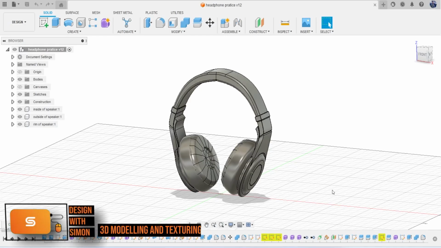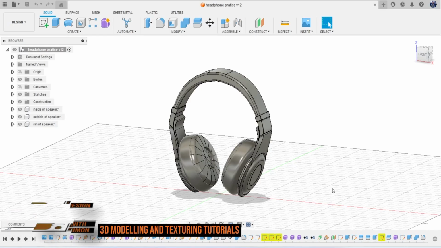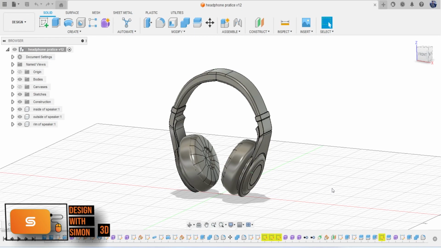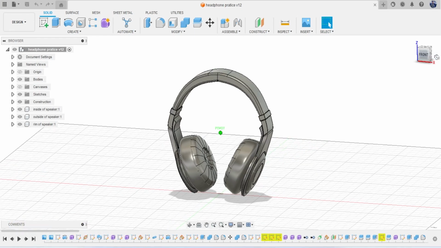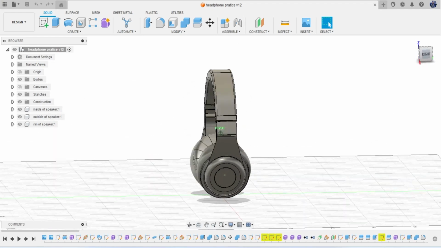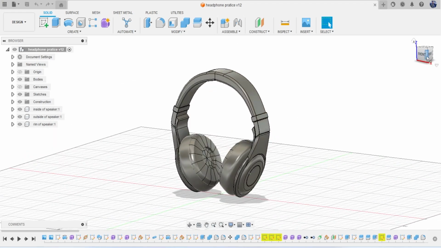Hi everyone, in today's video what we're going to do is have a go at comparing a couple of different softwares for texturing. So what I've done is in Fusion I've created headphones. I've also done the same in Maya, and what we're going to do is go across a couple of different bits of software, just texture and render them and compare and contrast the differences.